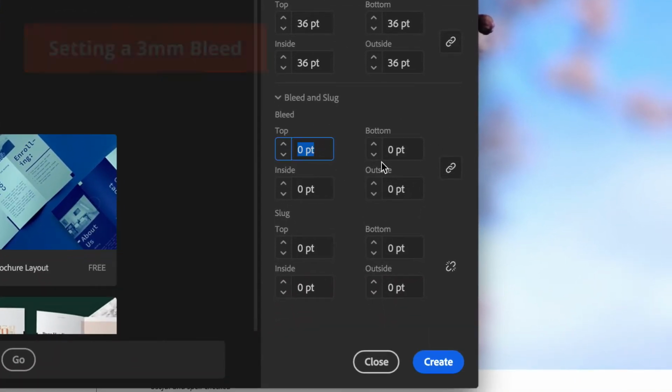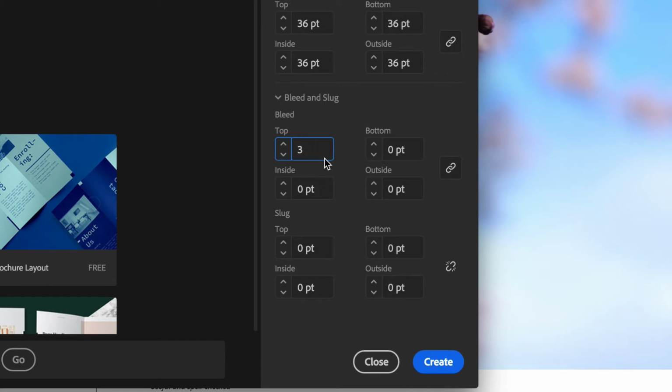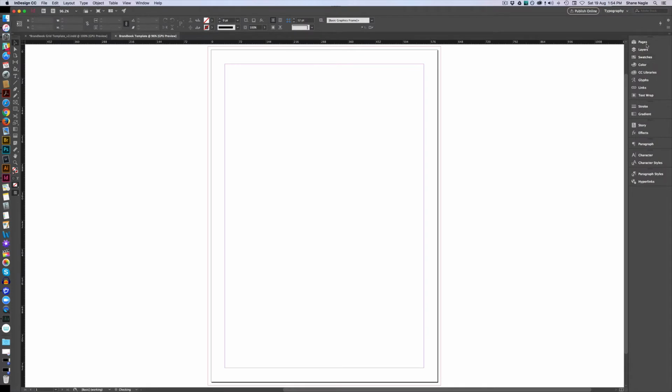Now at any time in InDesign, if you've got a measuring system that's not what you're used to, you can always override it. So here I'm going to just type 3mm for millimeter, hit tab, and it's going to populate the equivalent of that in points, 8.5 points. Hit OK. So here we are inside the document.